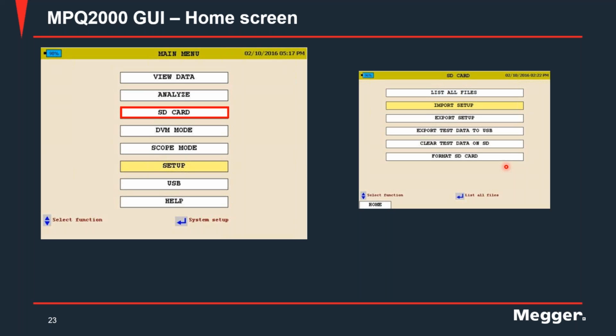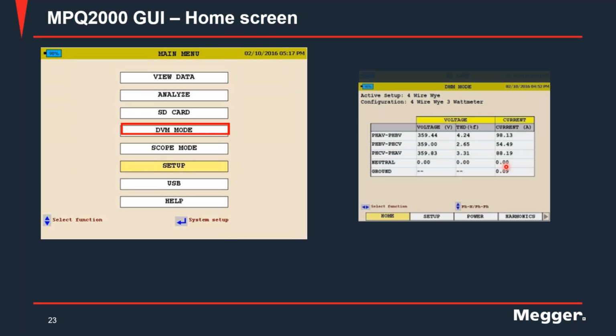So if you get an SD card off the shelf, then for you to be able to use it with the MPQ 2000, the very first time you insert the SD card, you will need to go to the format SD card option and format it so that it is usable with the MPQ 2000. The DVM mode option is the same as the yellow shortcut key that we saw earlier for the DMM mode. So DMM, DVM, basically the same thing.